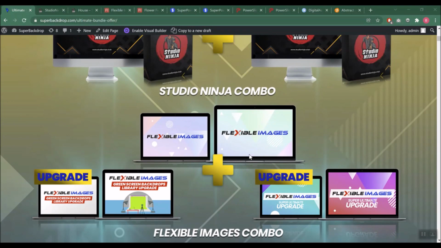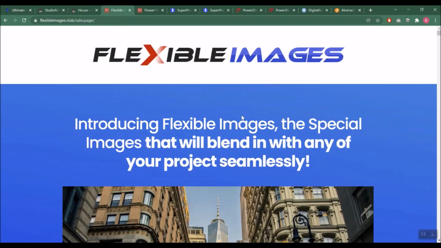And the next product that you will be getting with the bundle offer deal will be the Flexible Images Club. Now, Flexible Images Club is a very huge library of flexible images. So there are tens of thousands of them. In fact, I believe we have 40 to 50,000 of them in the Flexible Images library.